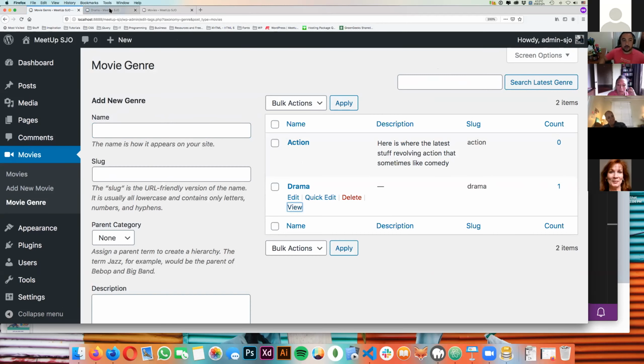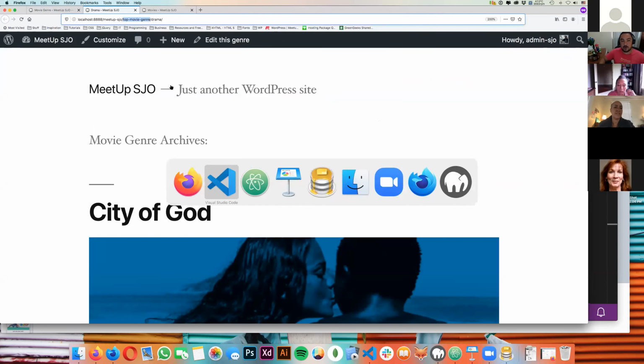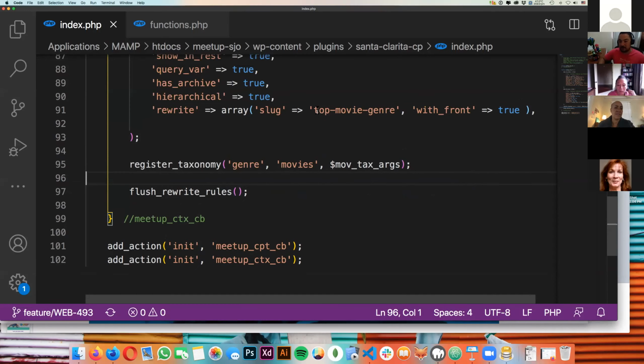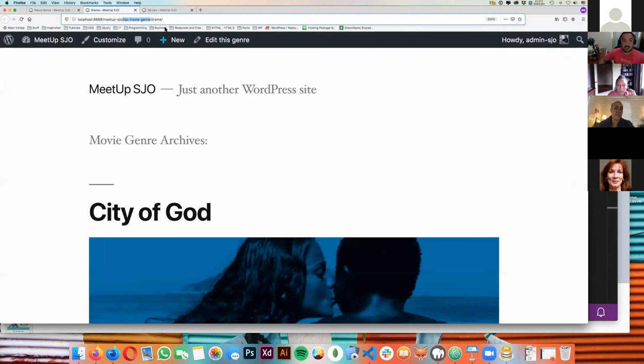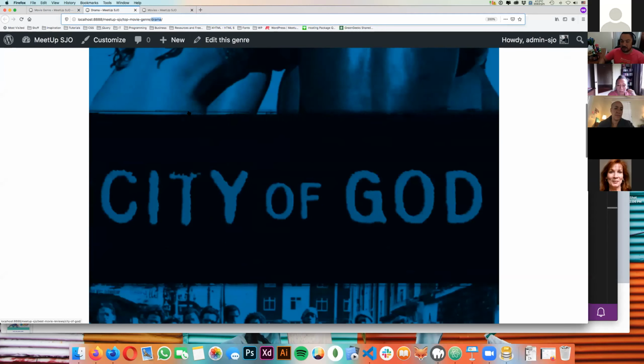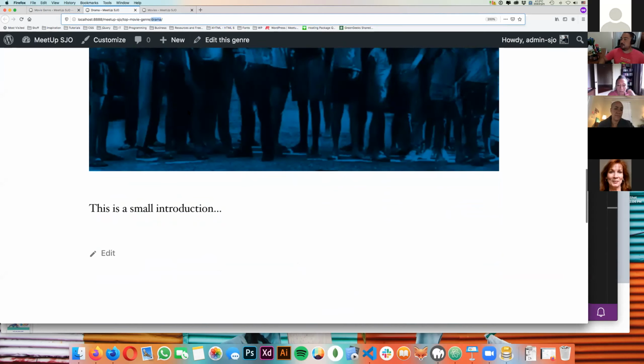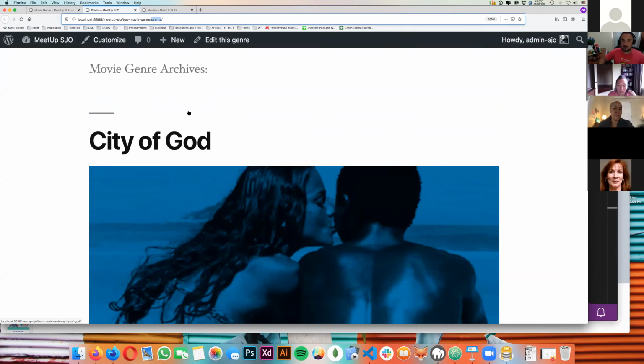If you take a look at the URL structure, I'm sorry you can't see this because it's a little small, but the top movie genre is part of the URL, which is what I defined over here. Again, I did this for SEO reasons because the client asked me to. I have drama, and now, according to the theme hierarchy, this is going to give me all the movies that are tied to movie genre.